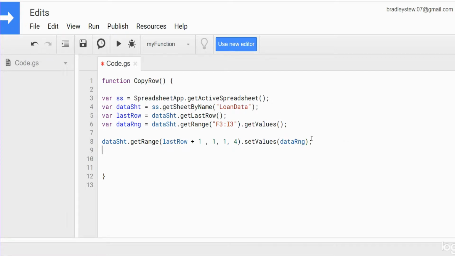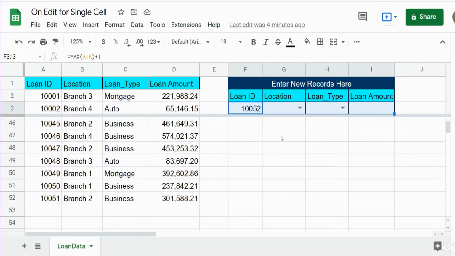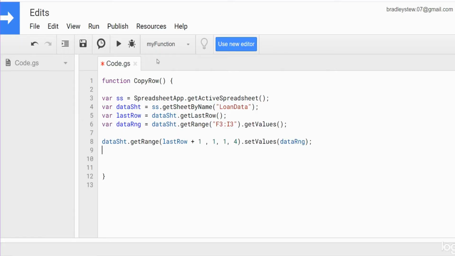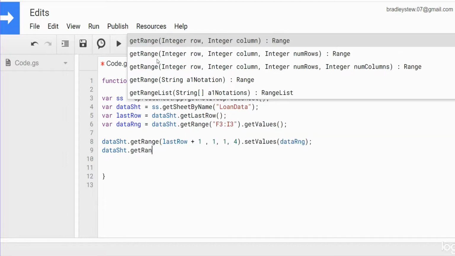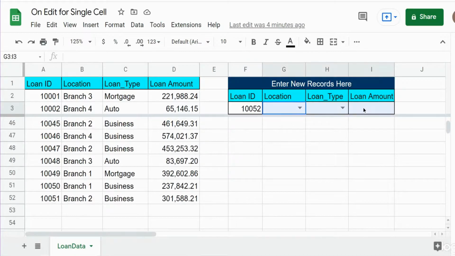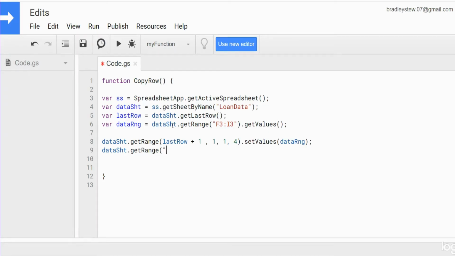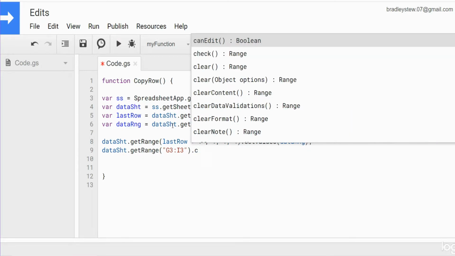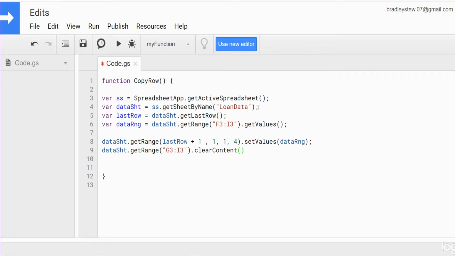Now, after we've run this line of code, what we want to do is clear out the data in these cells here for the next input. We want to keep this formula here because it's dynamic. So again, we're going to reference our dataSheet. We're going to getRange, and this time we'll use A1 notation, so that's G3 through I3. And we want to clear the content of the cells.